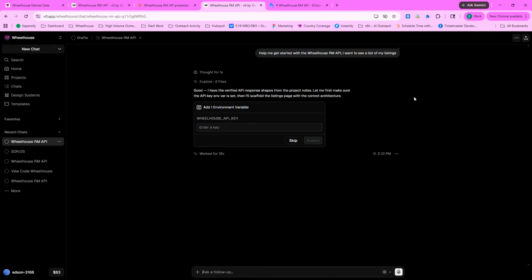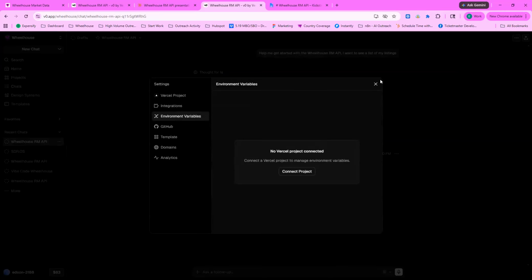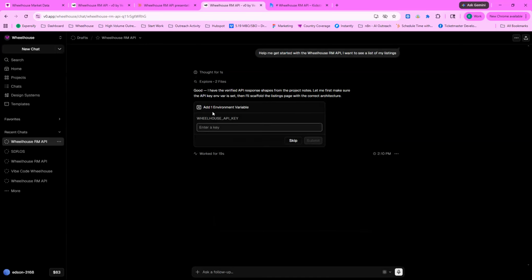You'll see something like this, or if you hit this project menu at the top right, there's something called environmental variables, and this is how you're going to add it in. So this should pop up for everybody, and this is where you're going to drop in your RM API key. I'm gonna stop sharing really quickly just so I can drop that in. Can I get a thumbs up if people are good?